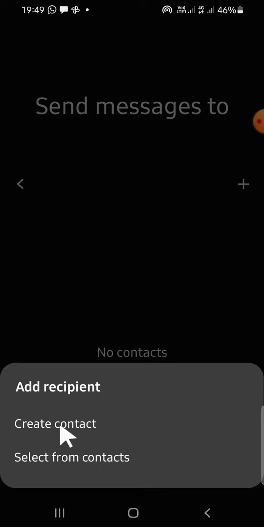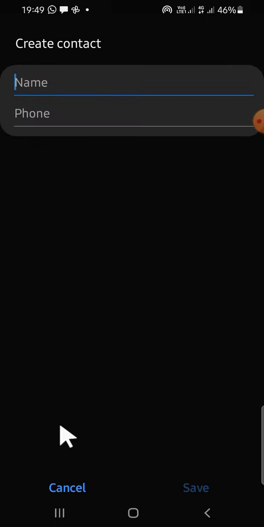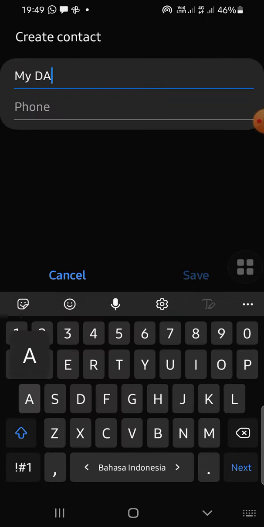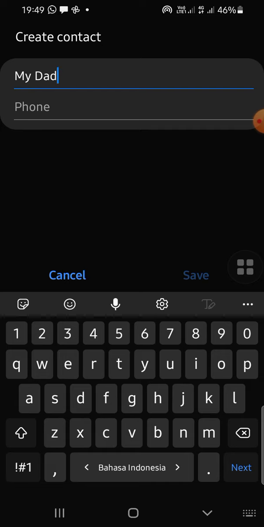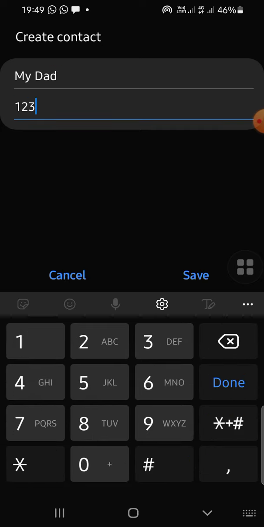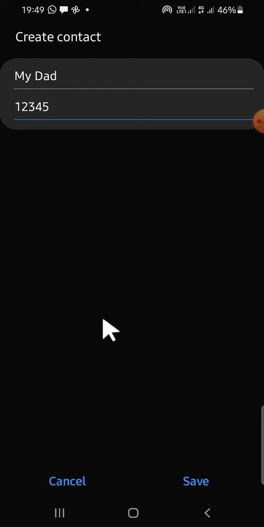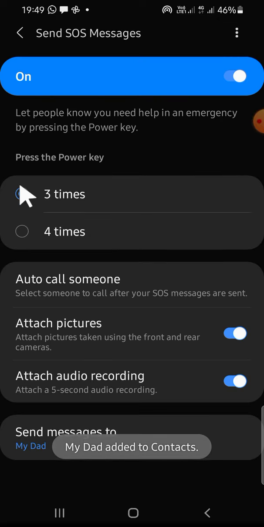So I'm just going to create contact, then click the name of the contact. For example, I'm going to add my dad like this, and the phone number. And after we're done creating the contact, we can click on Save right here. Okay, and we can go back to the previous section.